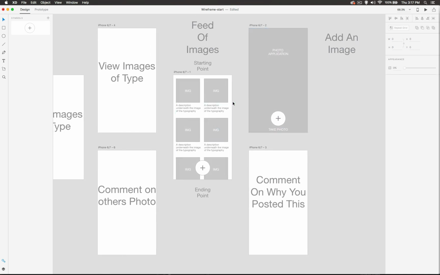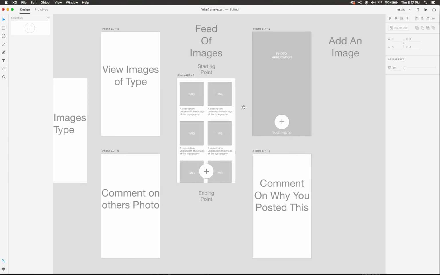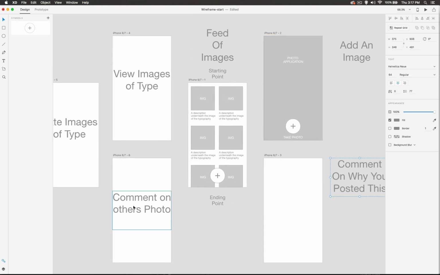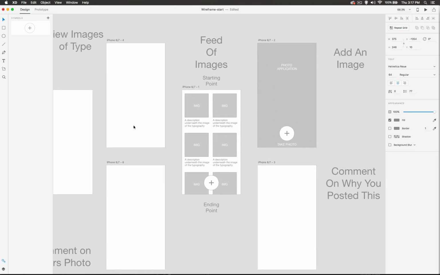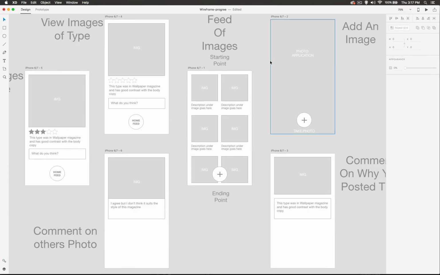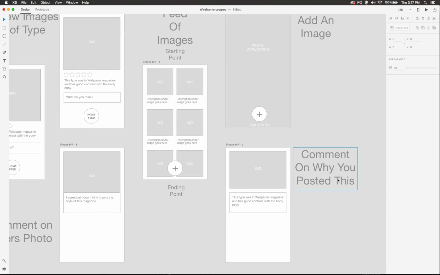So basically just like that, I just keep building up the elements that I've got. I just move the things off and do that all the way around and then start to fill in the interface. So I've got one that I've kind of got in progress here that's a little bit further on. And coming down here, this is the bit where people would comment on why you posted this. So you've got your image, you've taken your photograph, it comes down. Now here's the bit that you want to sort of comment on.